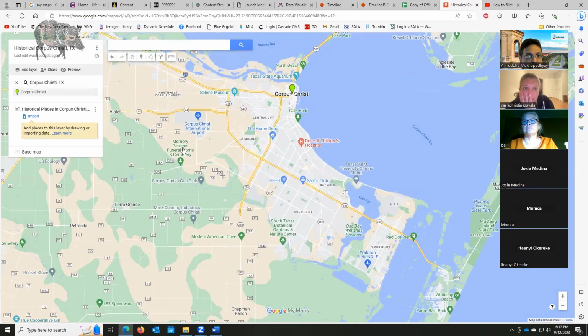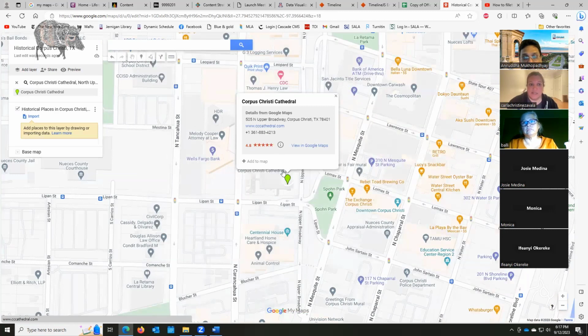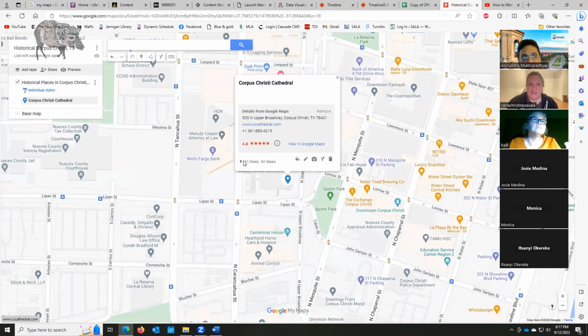Okay, so give me the name of which cathedral. The Corpus Christi Cathedral. Okay, Corpus Christi Cathedral. This one? Yes. Okay, so I'm just going to click on Add to Map. And there's the Heritage Center, which is a lot of historical. Okay, but before we move on to the next one.